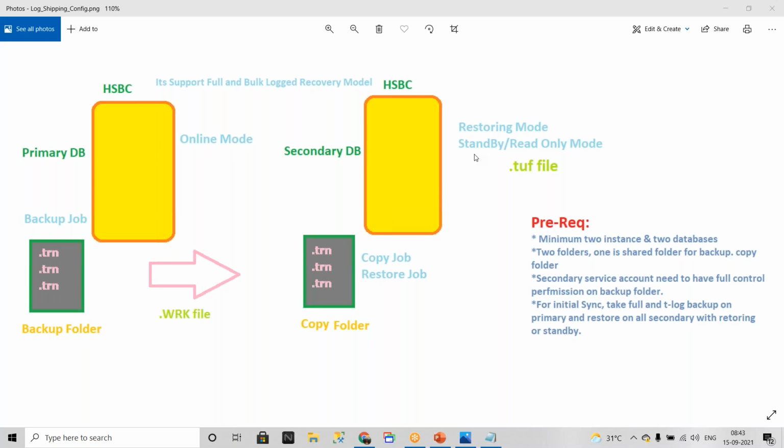So you need to perform the initial synchronization. And what are the best practices? Maintain the same hardware, software, version, edition, database name, and collations. Everything should be the same: disk capacity, disk planning, everything. Clear?